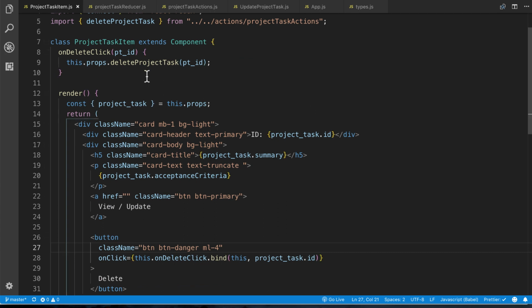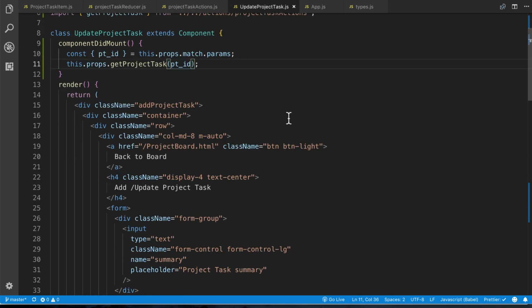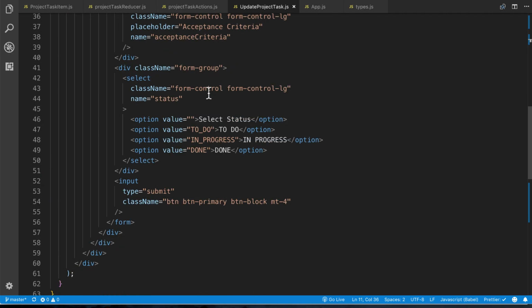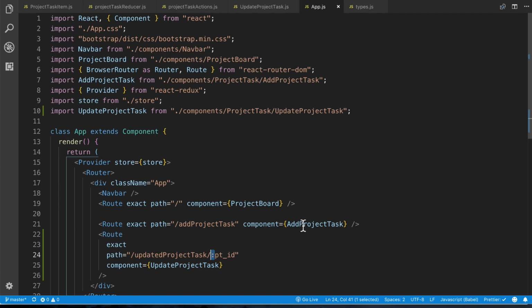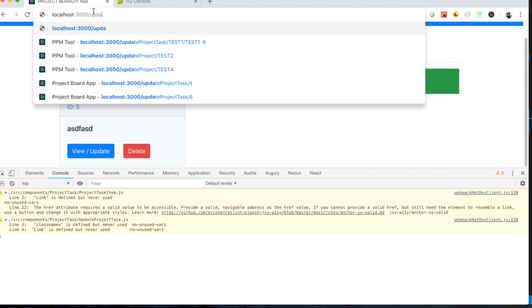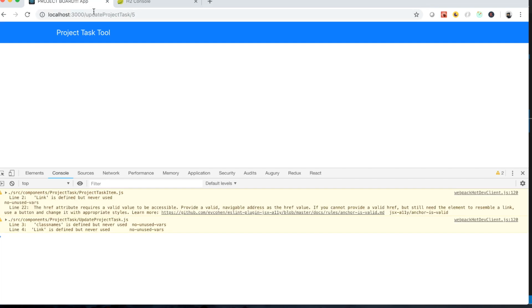So we have this here, right? So we know what to mount, right? And this is great. This is all done. And then we have the route declared here. But the reason why it's not working is because we haven't done anything with this button to actually take us to that route. See, if I go here, update project task, and then 5, which is the ID of the one that we have there.